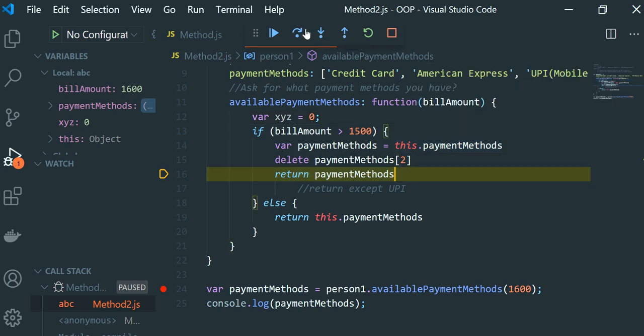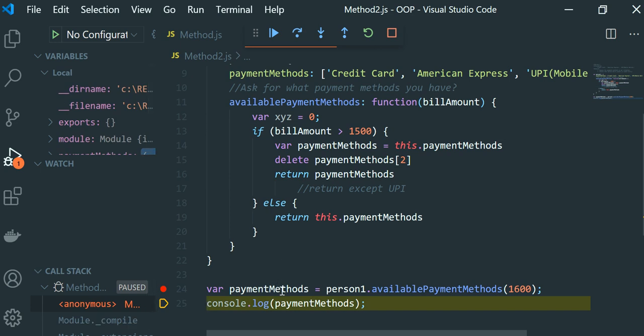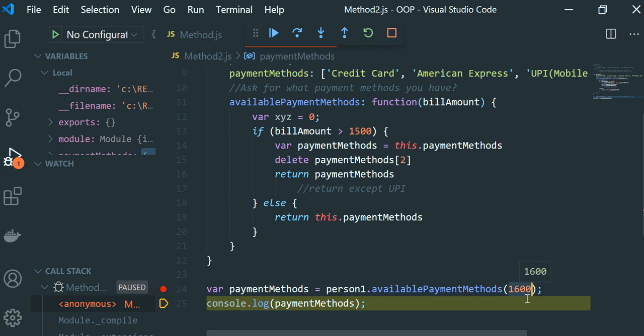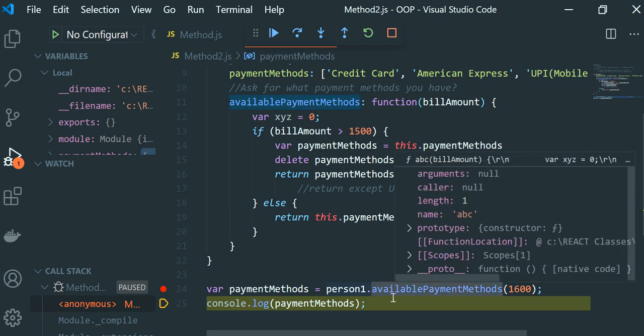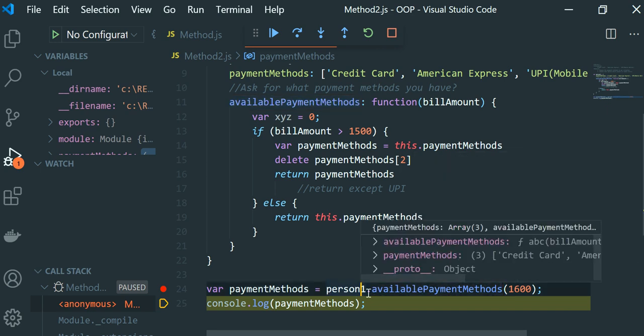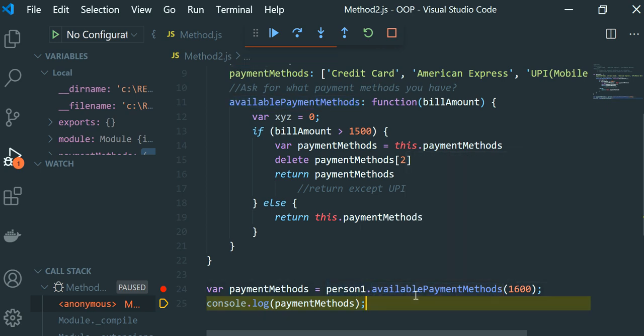Let's come to our output. If I go and you can see the payment methods, yeah, so this is the output, that depending on the bill your payment method has changed. Okay, now the person1 object is returning these two methods, that they are saying okay, I can pay using credit card and American Express, but the behavior changed because of this bill amount. Okay, but what the behavior is we can't guess, we have to ask the person object, we have to call this method. So this method is inside the person1 object, we have to call that method to get the answer. So that is the thing.